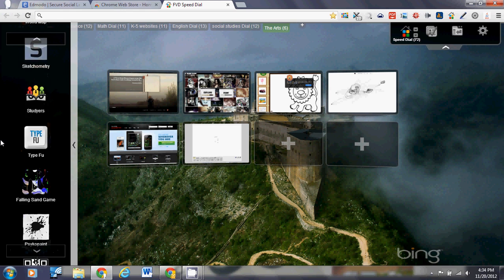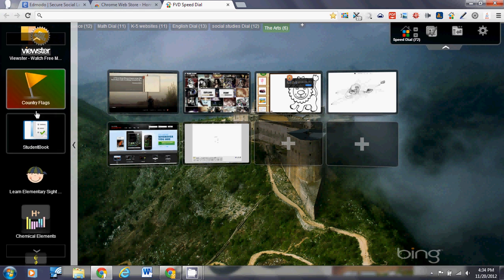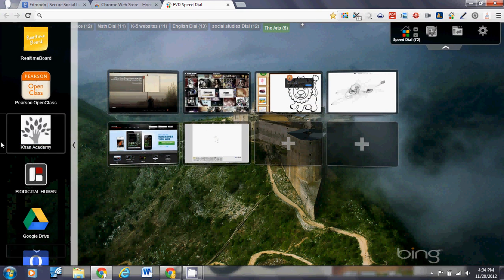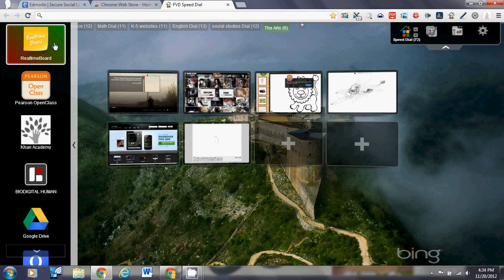Okay, let me give you an example. Let's say you're all the way down here looking at country flags, right? And you close out and you come back and you bring it open. Look, you're back at the top. So put your most commonly used apps at the top. That's just to save you time.